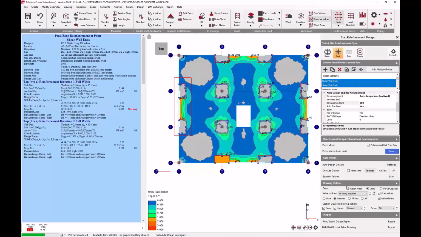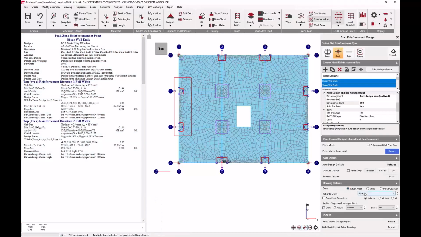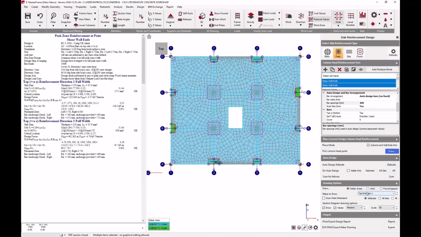So let's go into our drawing options, and under rebar areas we can turn that on, and then we can say rebar to draw, bottom direction in both direction, and then top direction. We can see that in these locations, green is 12s at 200 T1 plus our basic reinforcement, and then our turquoise is 16s at 200, and top direction 2, and we've got 12s at 200 there.